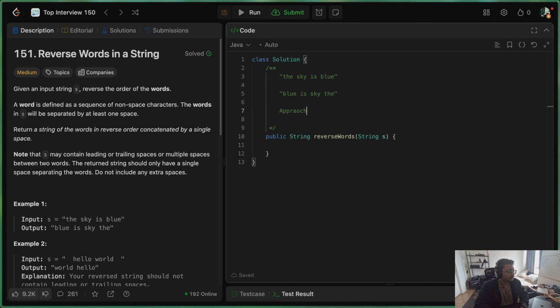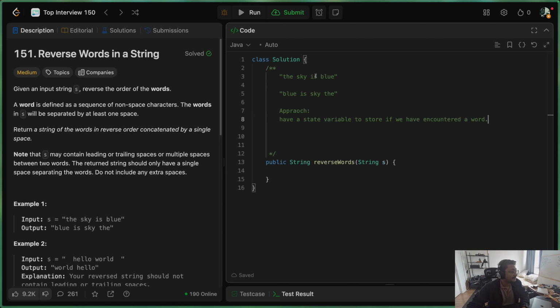Now, my approach for solving this problem would be very similar to what we used to solve the longest common prefix problem in the previous video, where we were iterating the string from the last index, and every time we encountered a word, we stored that state in a Boolean variable. So we have a state variable to store if we have encountered a word. In the previous problem, every time we saw a space when we had already seen a word, we were terminating the function. But in this problem, we keep going on, and every time we see a space when we have already seen a word, we extract the word and move it to the front of the result string.